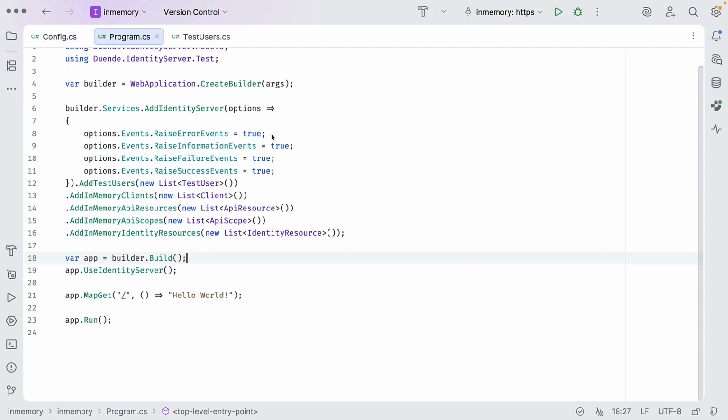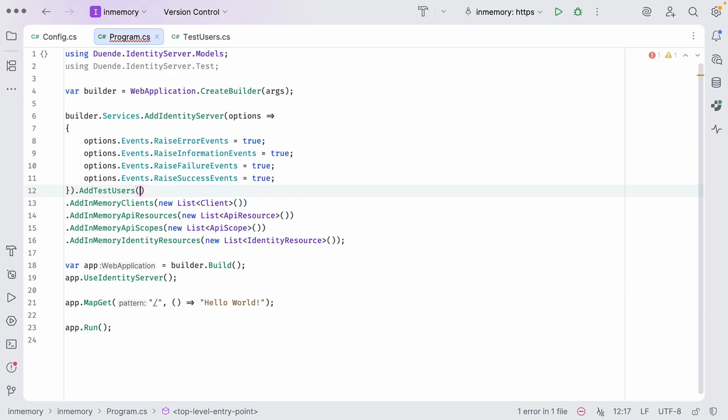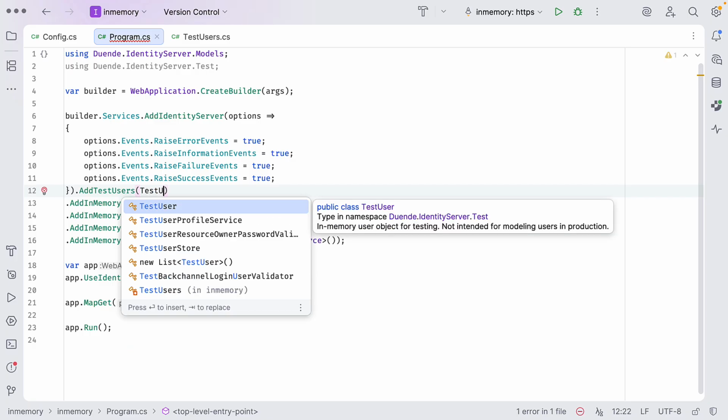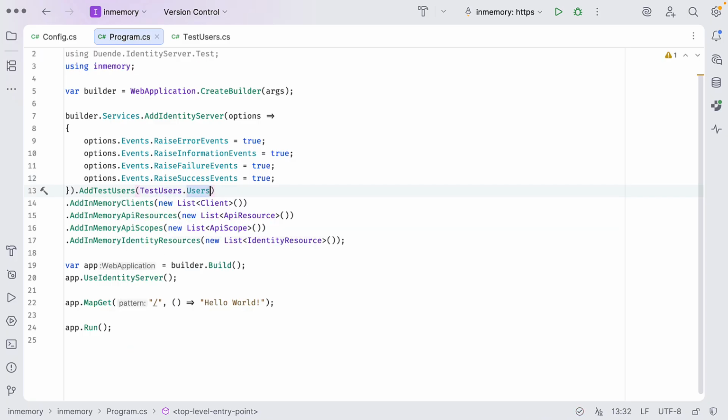So to use these, back in program.cs, where we create these empty lists of test users, clients, and so on, I can now plug in these values. So for my test users, I can say TestUsers.Users. And then similarly for things like the in-memory clients, the in-memory API resources, and the other resources and scopes that we need. So we'll have Config.Clients, Config.ApiResources, Config.ApiScopes, and Config.IdentityResources.